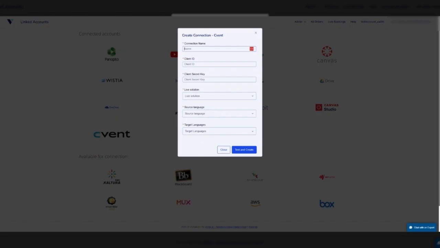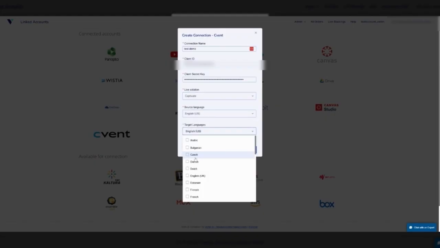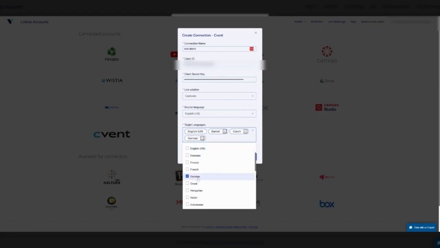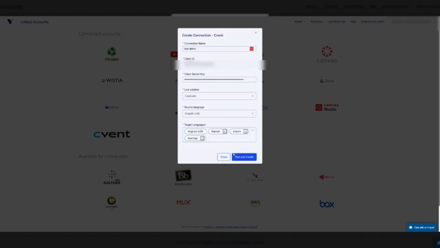So let's go ahead and give it a unique name, right? I will go ahead and paste in the client ID and the client key. Those were the two fields to copy over. And then we're going to pick the live solution we want. We'll take Captivate. We'll do source English. And then, depending on your setup, you could pick any other output languages outside of English that you'll bring. So English will automatically come through, unless you do UK English. But in this case, US English will come through.